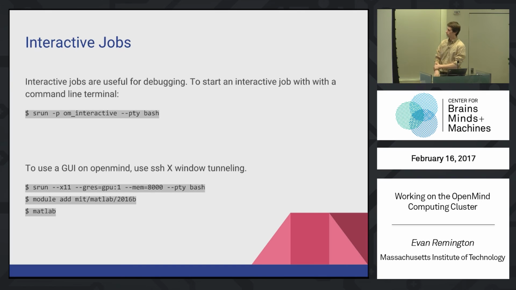I just put in the GPU request there to show you how to request GPUs if you want. And then, for instance, to run MATLAB interactively through OpenMind, these are the commands that you would use to do that. And I can show anyone afterwards if somebody wants to actually see that.